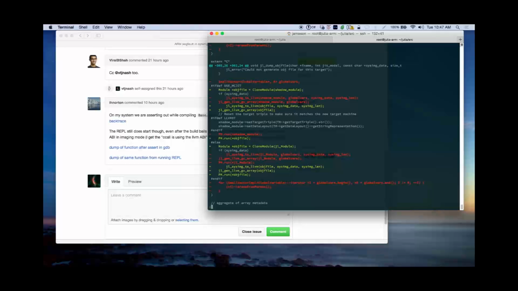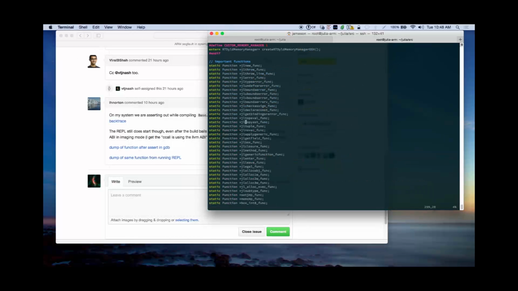So I'm just looking through here to make sure everything looks like it should. And I can see actually I missed something. Looking back here, that shouldn't have been shadow module anymore.